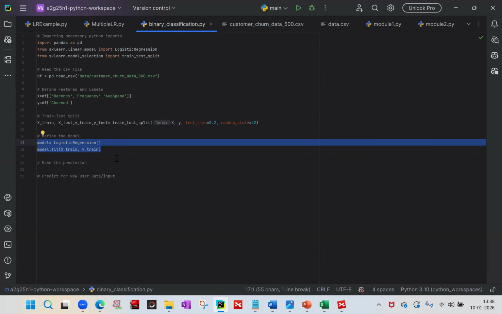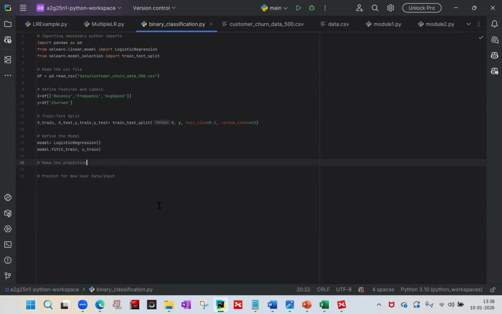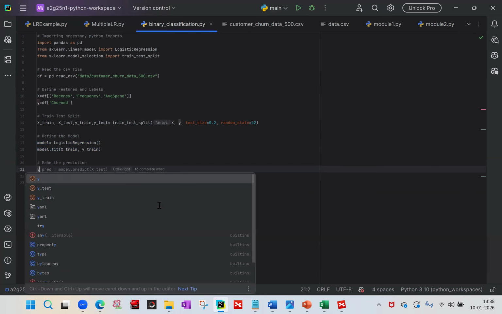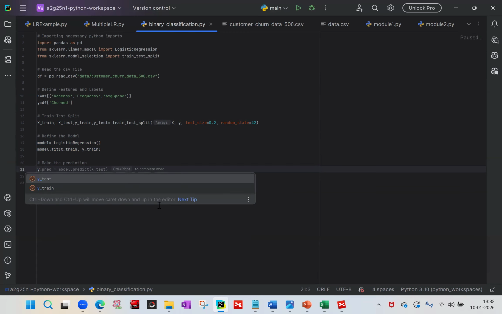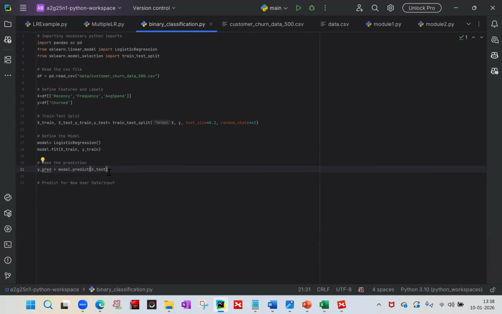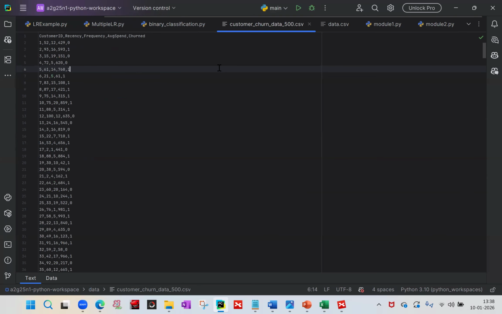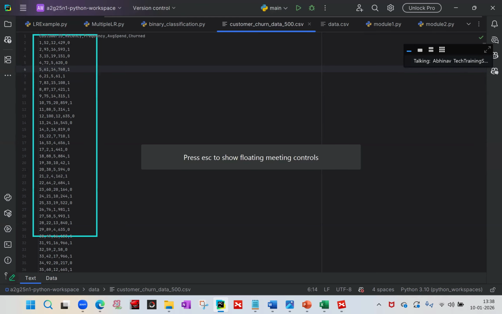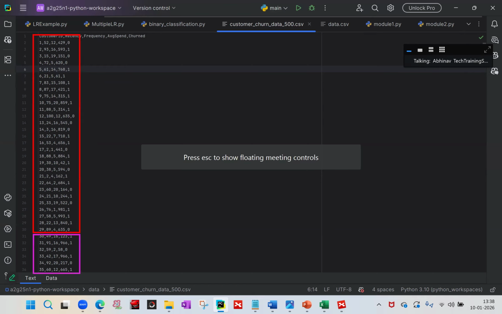Then next is the prediction, making the prediction. Let's say we define it by pred. We will do the prediction on the test data. In this data, we have 500 records. 80% of the data we are using to train the model, and the remaining 20% is the test data, right?